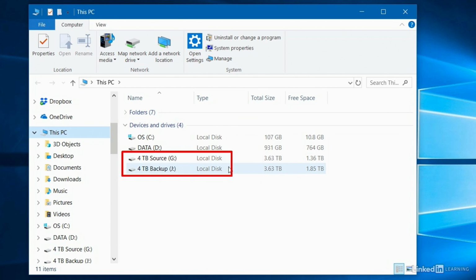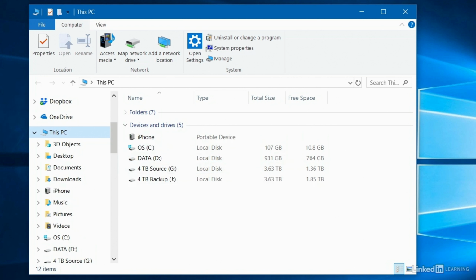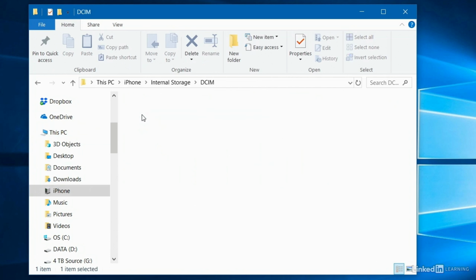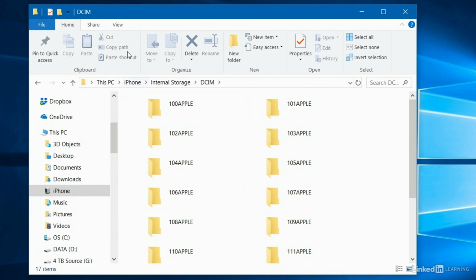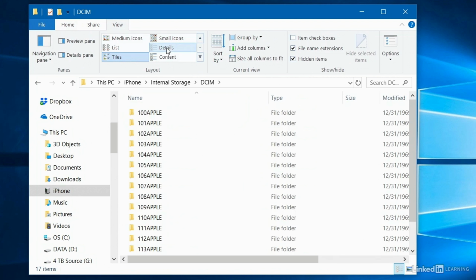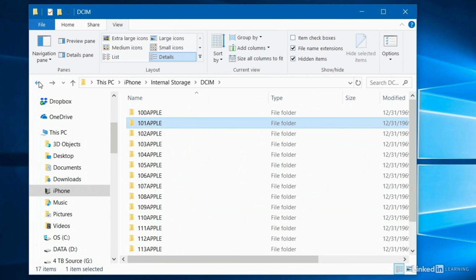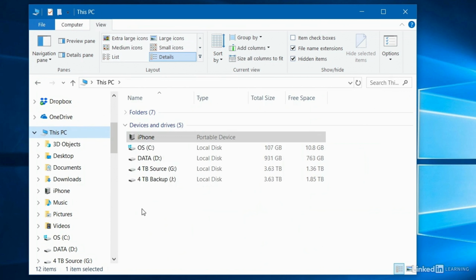and my G and J drives are external drives connected by USB cables. You can see when I plug in my phone that another device shows up in this list. And as you can see, this is called a portable device. But it's also a disk, and if I double click on it, I can keep drilling down until I see folders and more folders, which of course would be better to be viewed in the details view. And then if I double click on one of these folders, eventually we see files. I can get back to my list of disks by clicking on this PC, and there they are.